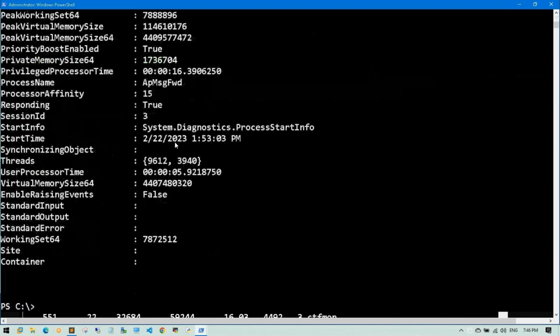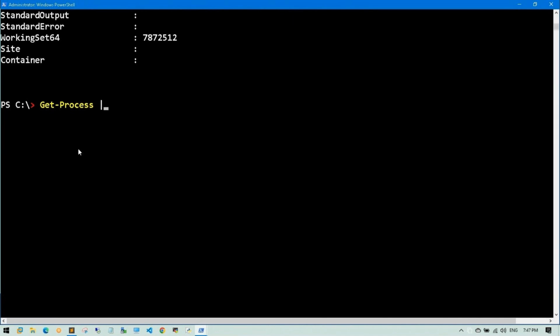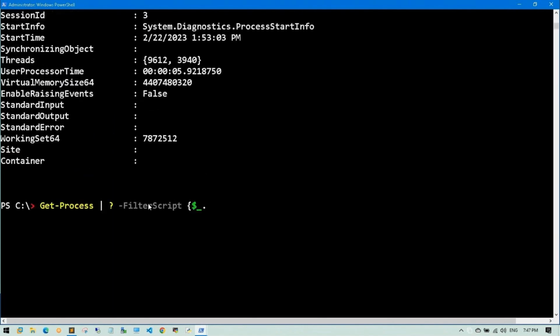Now tell me, is there any property related to time? StartTime is there. It is a hidden property. While doing the filtration, sir, don't use Select-Object, don't use Get-Member. Only for finding purposes do we use Get-Member. After finding the hidden property, go with the usual method. Filter script, what is the property name I should write here? StartTime, your hidden property name.